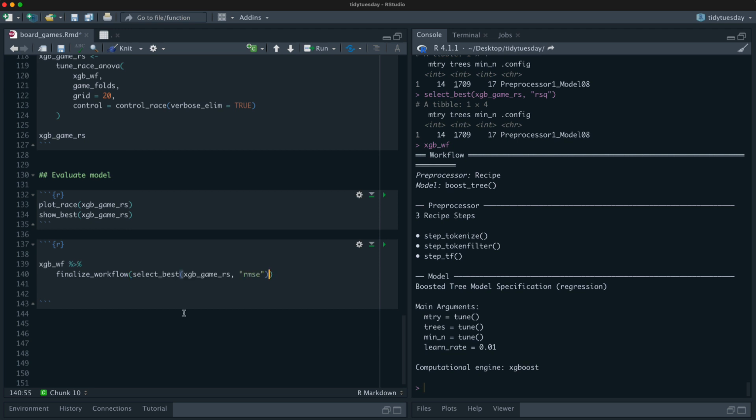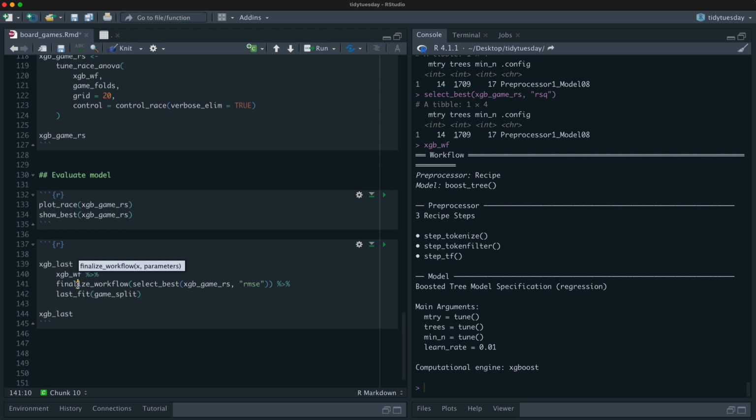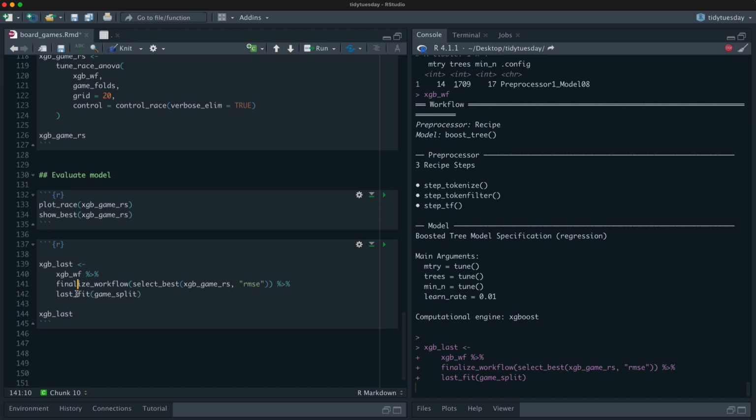So finalize it with these parameters, and then I'm going to use the function last fit. On last fit, you give it a workflow, which we've piped in, and then you give it the split, the test train split. So what is going on here is we are fitting it one last time, and what last fit does is a nice convenience wrapper around fitting one last time on the training set and then evaluating using the testing set.